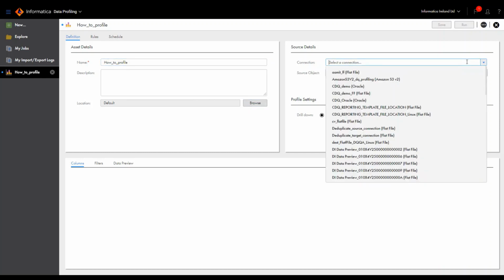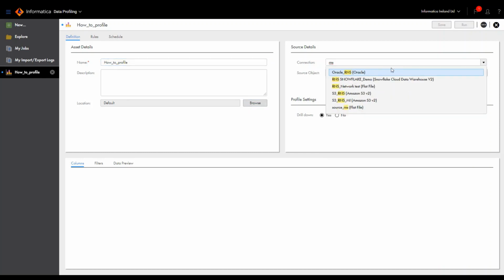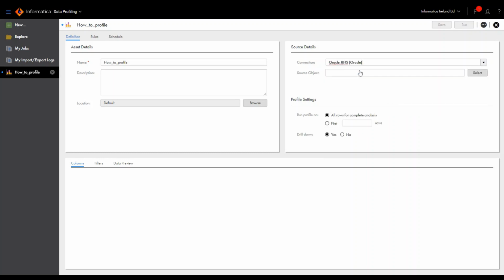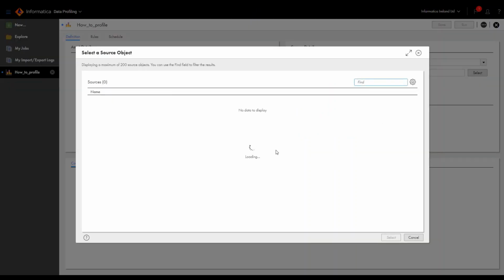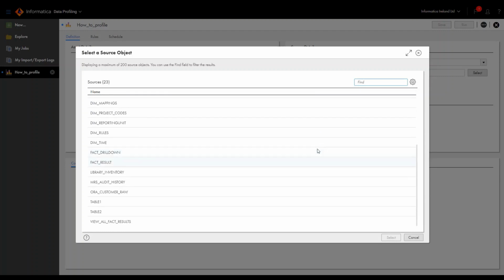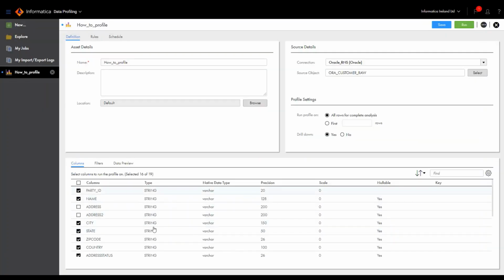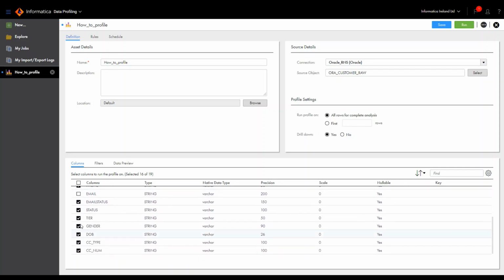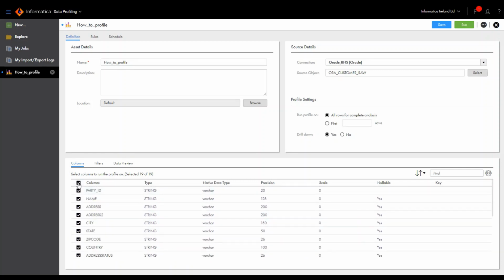And now you choose a connection. In this case, I'm going to choose an Oracle connection. This connection has been created in the administration tab, and now you choose the object that you want to profile. Here, it's reading all the tables that are available in the database that has been configured in the connection. I'm going to choose a sample customer table. Here I see all the columns that can be profiled. I choose all the columns.